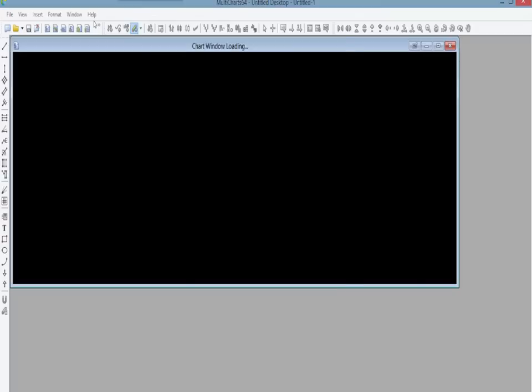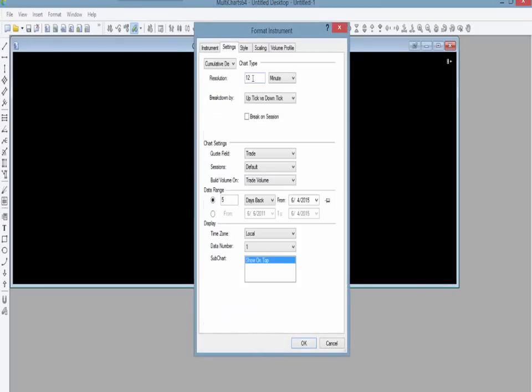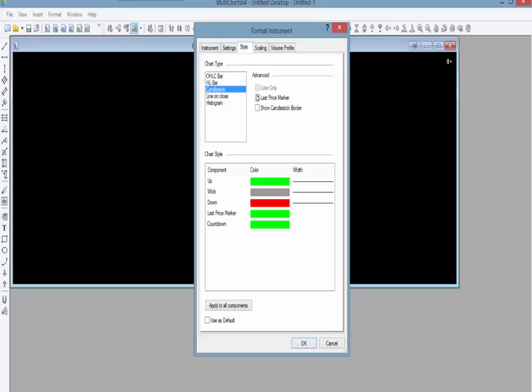In this case, I'm going to do a gold chart. I'm going to do a 12-minute chart, ask traded versus bid traded. I'm going to do 5 days back, and I'm going to do a candlestick type chart. We can also select use as default so that it will default to the candlestick for cumulative delta. Then I'm going to click OK, and it will take a few minutes for it to plot.